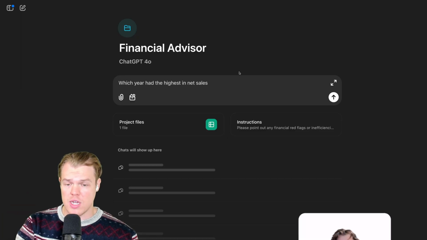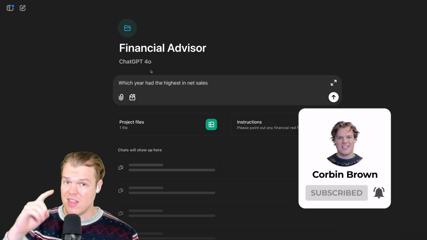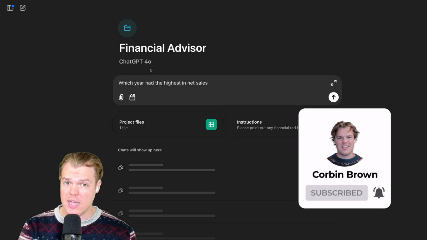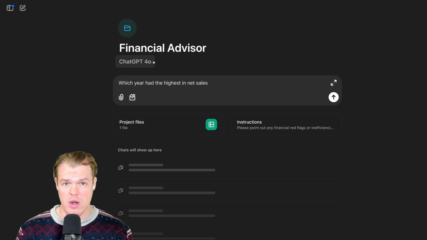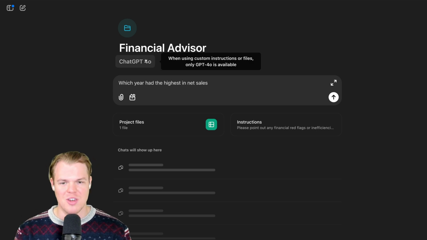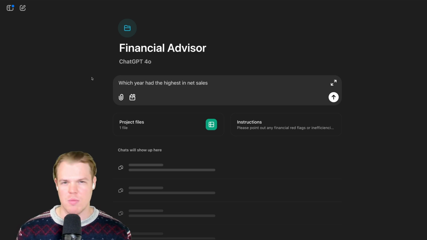Extremely important for you to understand. If you do use the attach file feature and you attach something here, then the highest level model that is possible as of now is 4.0. This is not an error. This is just the limitations of ChatGPT right now. Oh, and as you can see, when using custom instructions or files, only GPT 4.0 is available. So in reality, probably every single project it's going to be only 4.0 as of now.